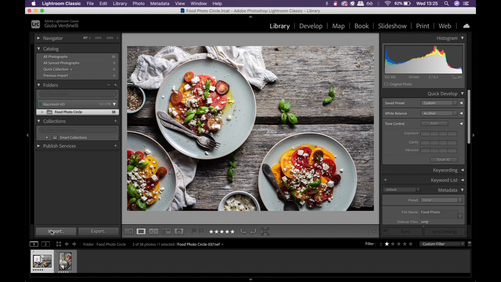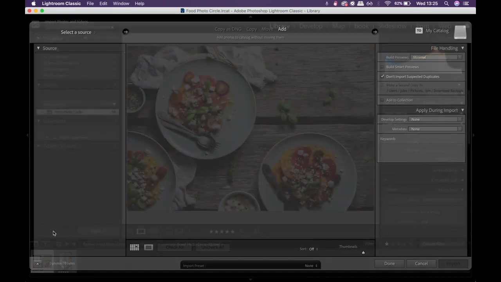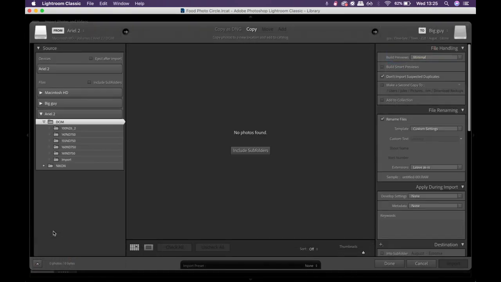So we go here and we click on import. So the import window will pop up. This is where our organizing and backup workflow starts. Now, here on the left, we have our source. So where are we taking these images from?